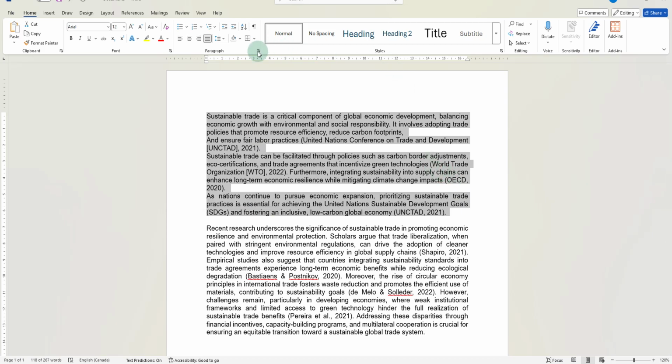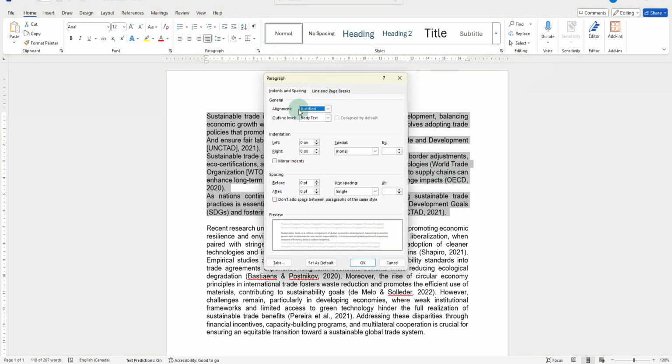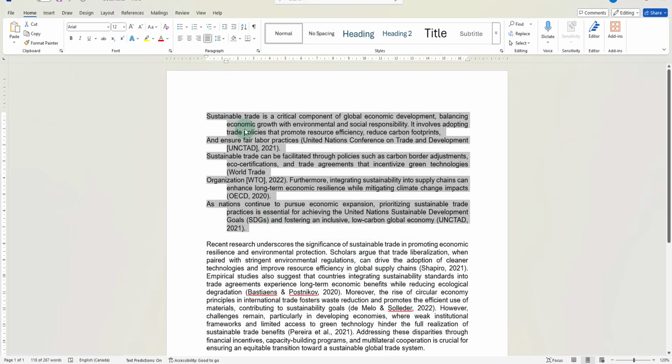What I'll do is I'll go to paragraph, and under indentation, I'll go to special. Under special, I'll click and take hanging, then I will click OK. And now you see this is your hanging indentation. So you can see each of the references. Now that is not all.